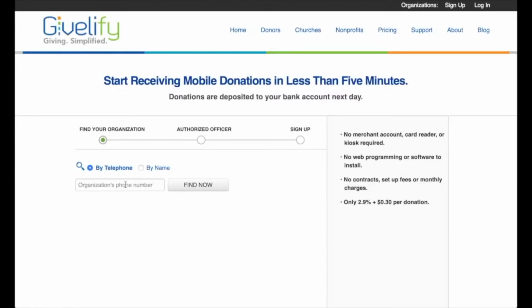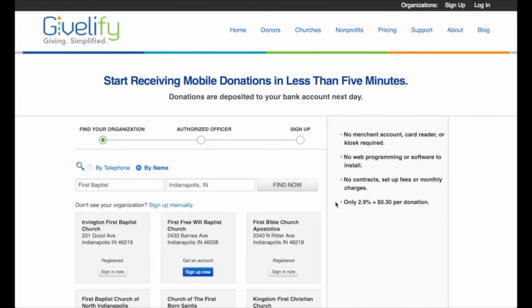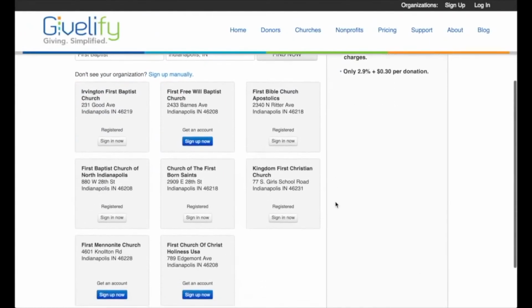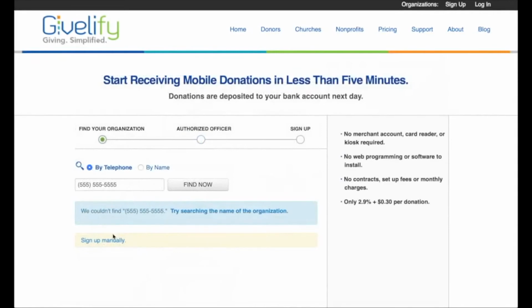And the first step is to search for your organization by telephone number. Enter your phone number and click Find Now. If your organization's phone number is not in our database, you can search by name. So you will enter the name of your organization and the city and state, and click Find Now. Scroll through the list of results until you find your organization, and click Sign Up Now. If your organization is not found in our database, you can click on Sign Up Manually.